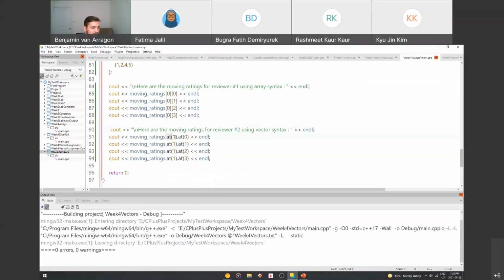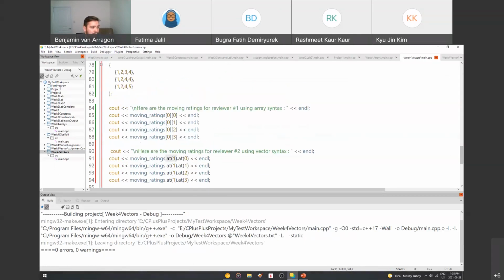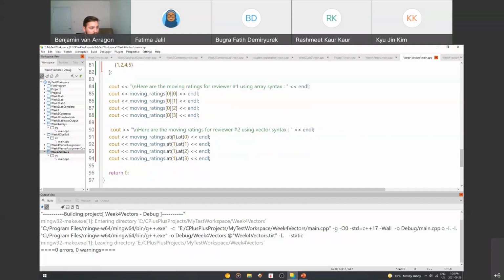Now, commenting out the next lines, here's the movie ratings for reviewer number 2 using vector syntax. So here you use .at, you pass it the row. So this is row 0, this is row 1. We want to get row 1, so we have to pass it 1, and then the element 0, 1, 2, and 3. So we should expect to see 1, 2, 4, and 4. So you do .at 1, .at 0, .at 1, .at 1. And this will provide us with bounds checking using the .at method. So this is better. I just wanted to show you can do it with array syntax, but this is better.